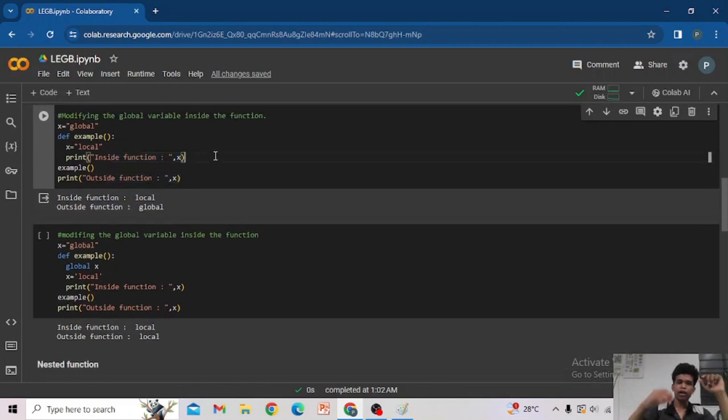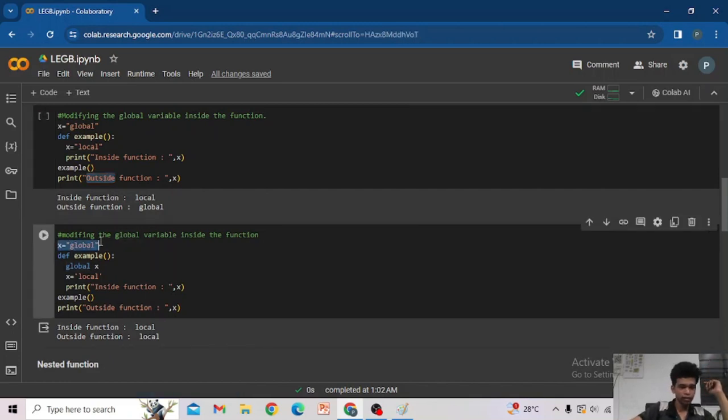Okay, I want to write the program such that if I modify the x value as local, whenever I am printing this outside the function, the x value should be local. What can I do now? I can use the global keyword, right? See this example, x is equal to global.